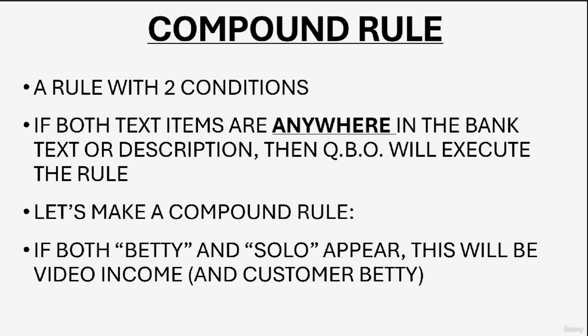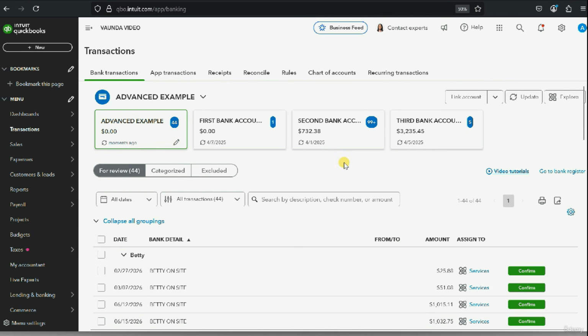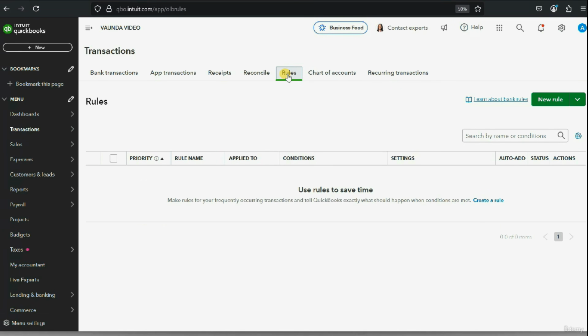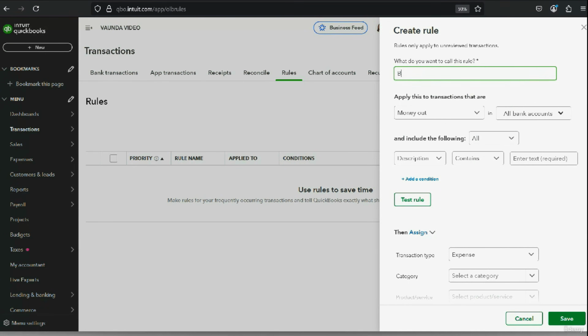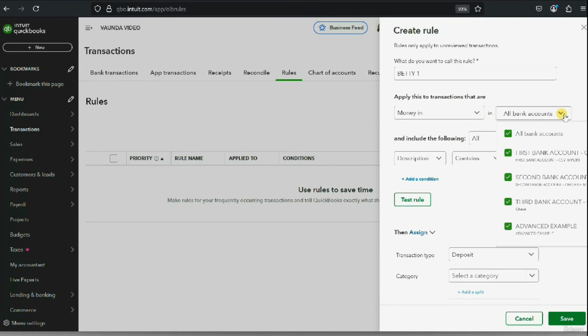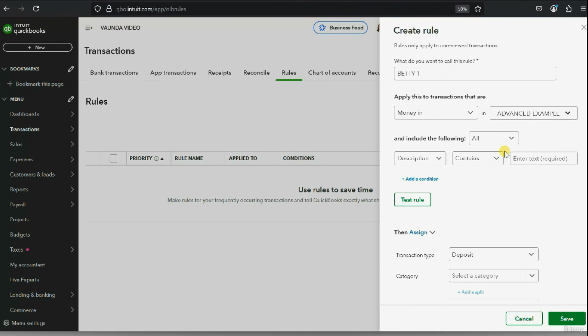So let's take a look at how we would do this. Now, of course, we would come up and click Rules. And just like we learned, we click New Rule. And we can name this rule Betty 1 because we might need 2 rules. And it pertains to money coming in. And it only applies to the example bank account that we just created, Advanced Example. So let's remove the check mark from all bank accounts and click here, Advanced Example. Now, see that that's the only one selected. Now the description contains Betty.